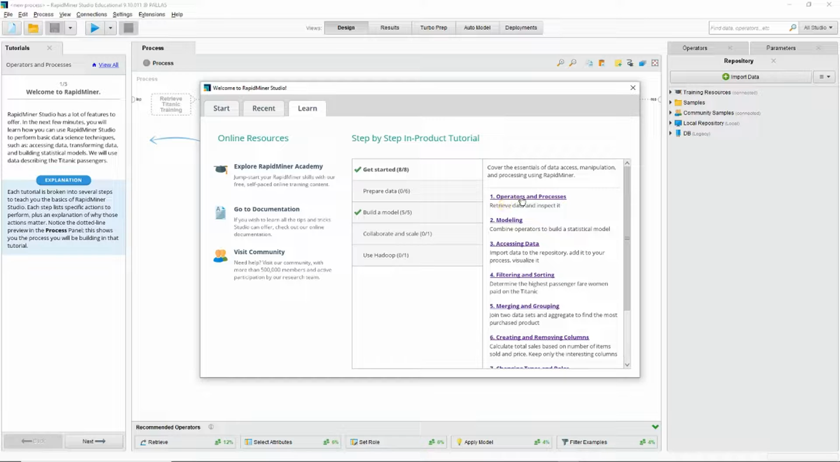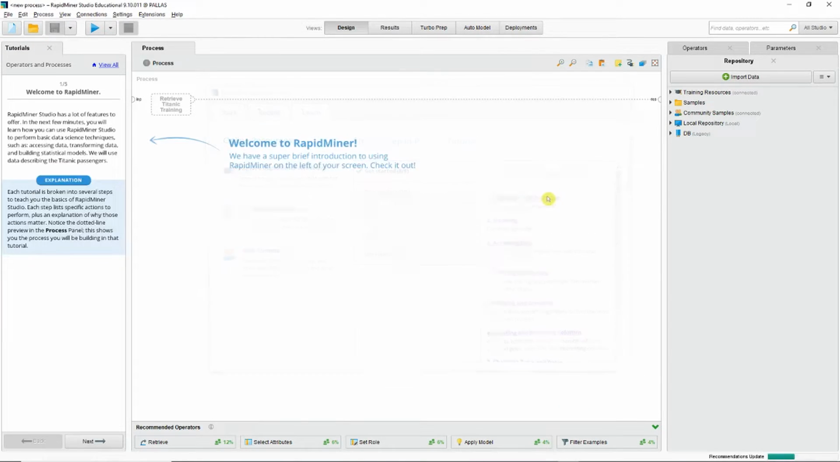So let's go ahead and click on that first tutorial, the operators and processes. So what you're going to see is we're in the tutorial mode, so it will have instructions on the left-hand panel. You are, of course, free to read through those and proceed as you like, but I'm going to go ahead and point out a couple of other things to you. This middle part of the screen is going to be where you build your process for whatever model it is that you're trying to build.